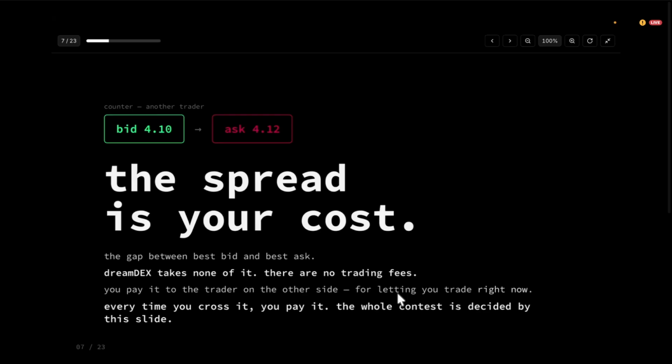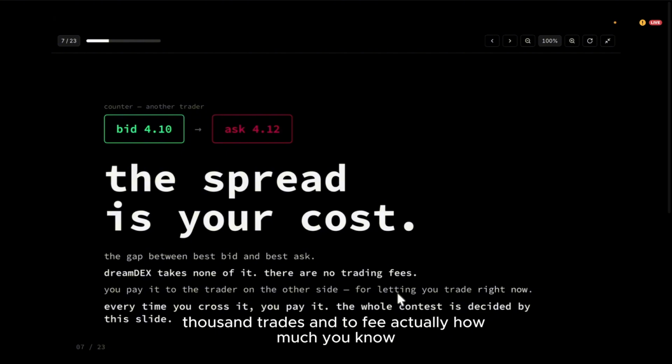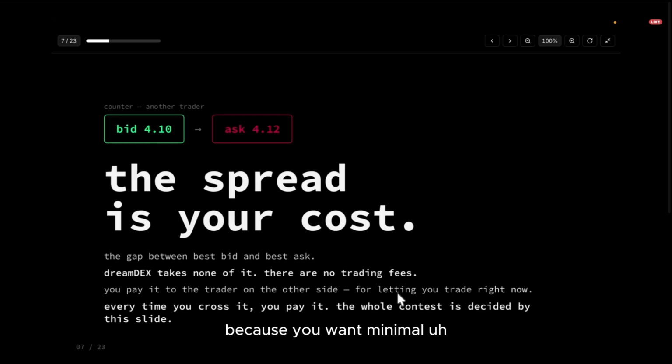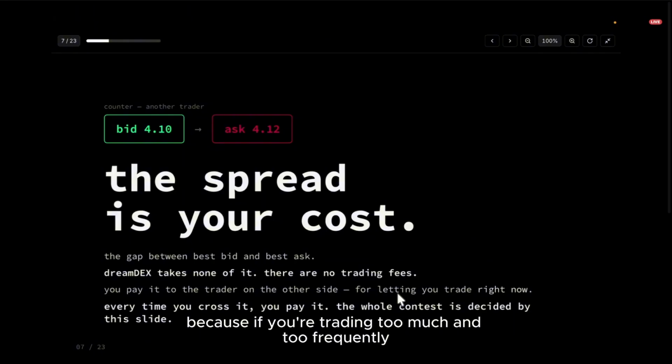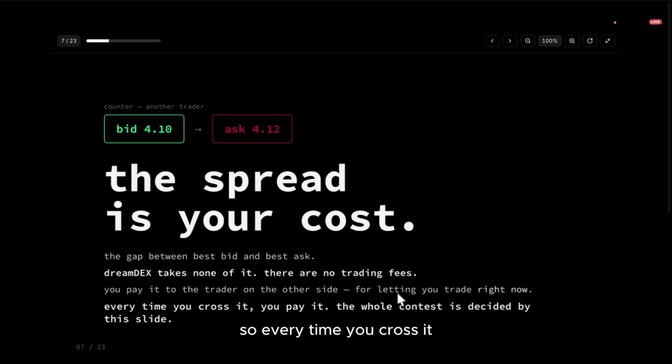So every trade your bot makes, it pays this spread, and you can multiply it by 1,000 trades and see how much you'll pay for, let's say, 10,000 transactions, or how much you will pay for $1,000 of volume. And this is an important concept of spread when you're making a bot that generates volume, because you want minimal capital loss. Because if you're trading too much and too frequently, you'll pay a lot of spread on a lot of transactions. So when you're making this bot, you have to strategize in a way that you pay minimum spread per the volume that you generate, right? So every time you cross it, you pay it.